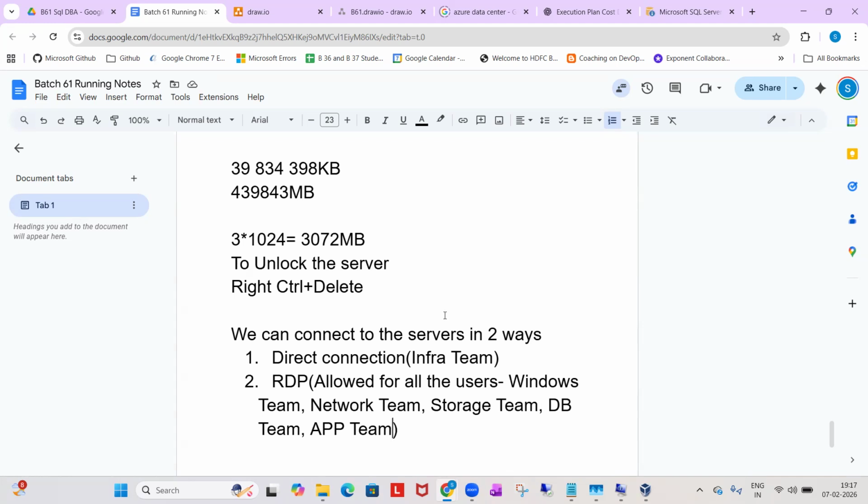The Windows team has to build the machine. The network team has to set up the network connectivity, shared paths and all. The storage team has to provide the storage. Sometimes in some organizations, the Windows team itself will take care of the storage also. In big organizations, there will be a separate team called the storage team. So these three teams will connect to every machine, whether it is an application server or DB server or web server, no matter what it is, because every machine has to be built by the Windows team. And network is needed, storage is needed. So these three teams will connect to every machine.